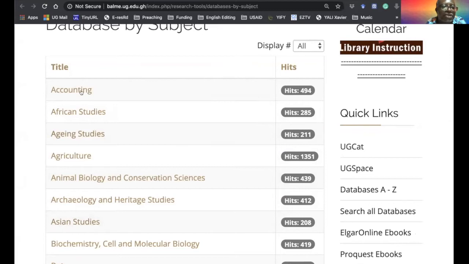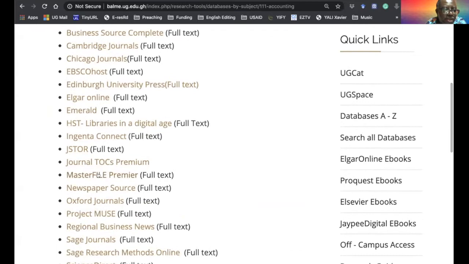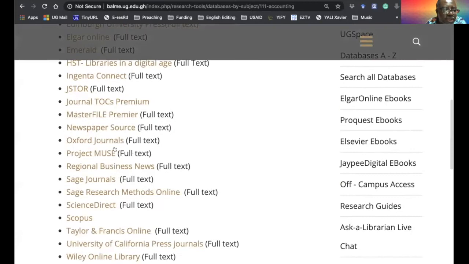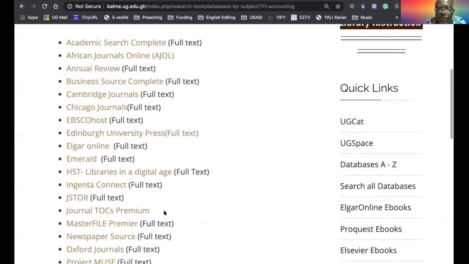In fact, all the dominant ones are here. You see, Emerald is here, EBSCOhost is here, Academic Search Complete is here, which is also part of EBSCOhost. Sage is here, Taylor & Francis is here, Wiley is here. So the ones I mentioned, they're all here. So this is what I would advise you to focus more on. Maybe just click on accounting, just get the list to use.